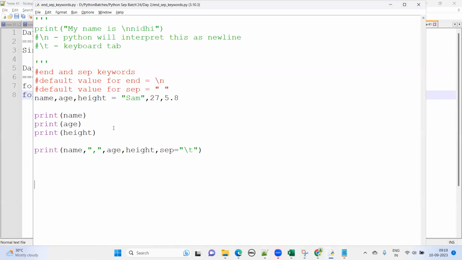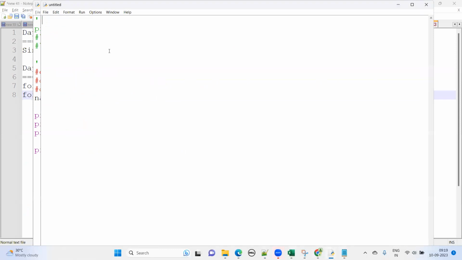Okay. Now, so far, guys, we are hard coding these values. Now, I want to take input from the user. I want the user to give me any name. I don't want to hard code this. So for that, we have an input function for taking input from the user.